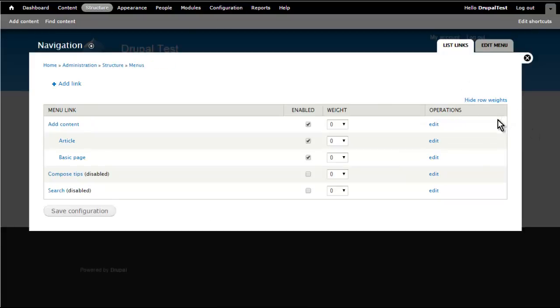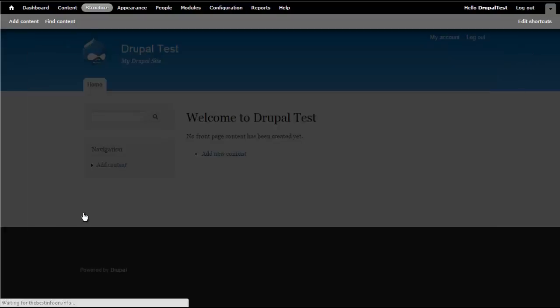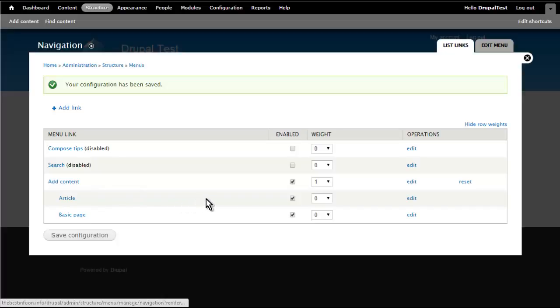So let's show the weight, comment weight. Okay, so they're all set at 0 now. Okay, so if we set this one to 1 and we save this, we're going to see add content sink underneath these other two. Okay, so now we have compose, which is disabled. And so it really makes no difference since they're disabled anyway, but if we had them enabled, we would see it change the order here. Okay, so that's how you can use the weights.